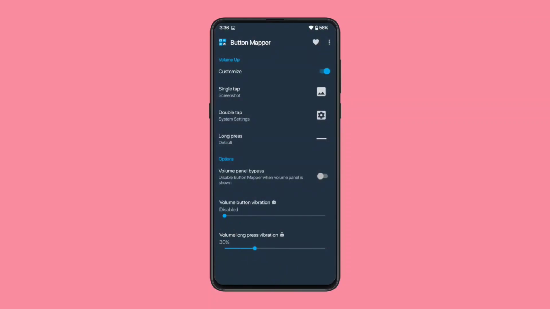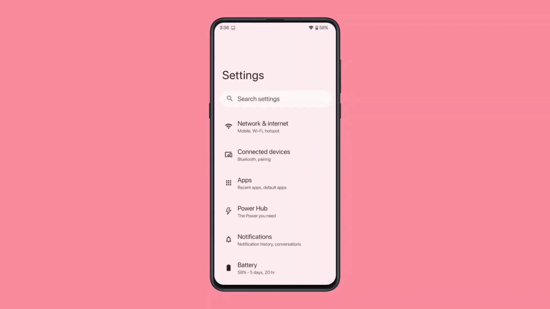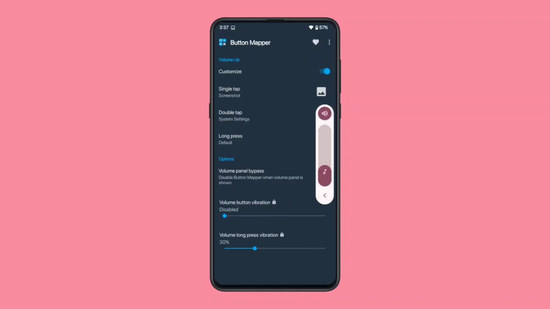Now try it out. A single press of the volume up button captures a screenshot. Double pressing opens the system settings, and a long pressing of the button will still control the volume. With just one button, you're able to take screenshots, access system settings, and control the volume. How cool is that?